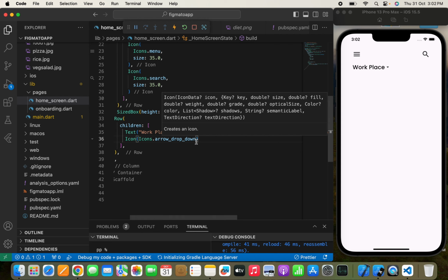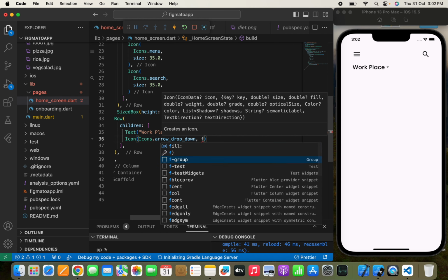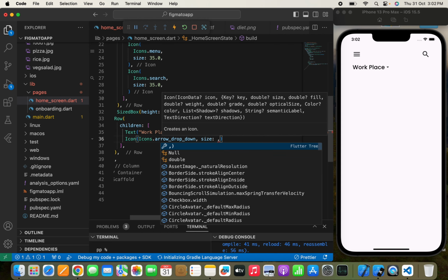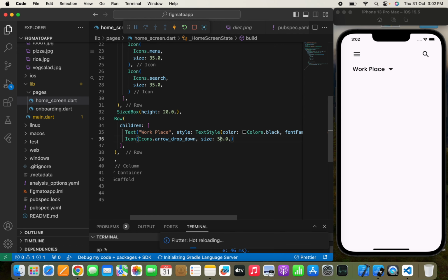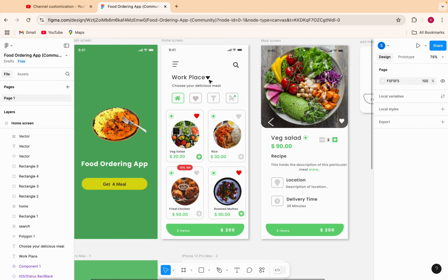Now we can simply increase the size. So we'll write a font size, not a font size, it is not a font. So we need to pass a size. So we'll pass a size which is 30.0. So here it is. Let's pass up to 50. Yeah, so now it's matched with this icon.